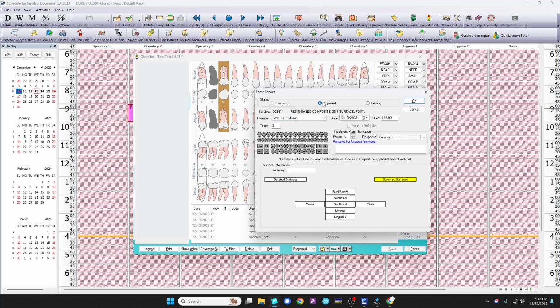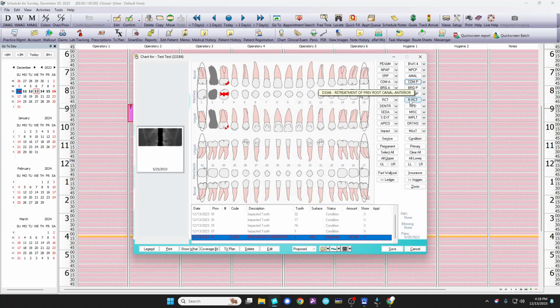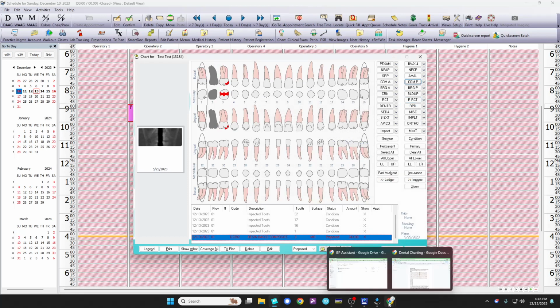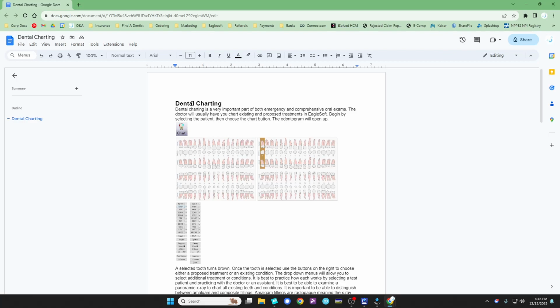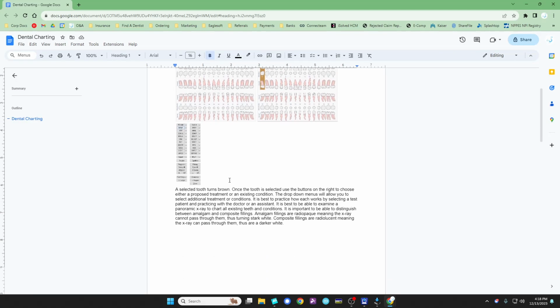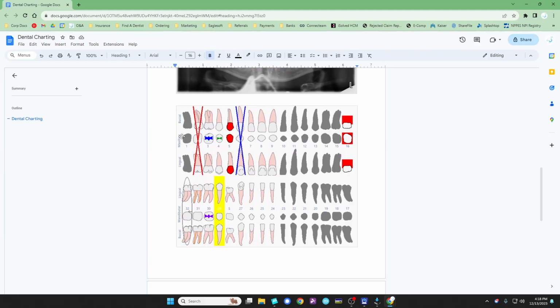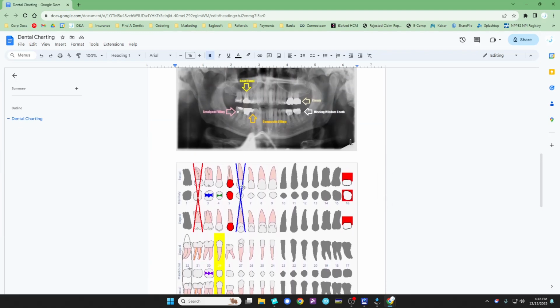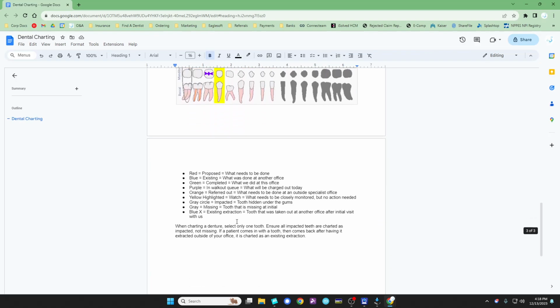So, for example, if we are going to do a proposed on the MO, or the mesial occlusal, again, the doctor might read this off as an MO. You're going to click proposed, MO, and you're going to select that with your mouse, and you're going to click OK. Okay, so it's important, and you will be corresponding with this portion of the manual called dental charting, that you understand all of these different colors on the odontogram and what they mean, okay?